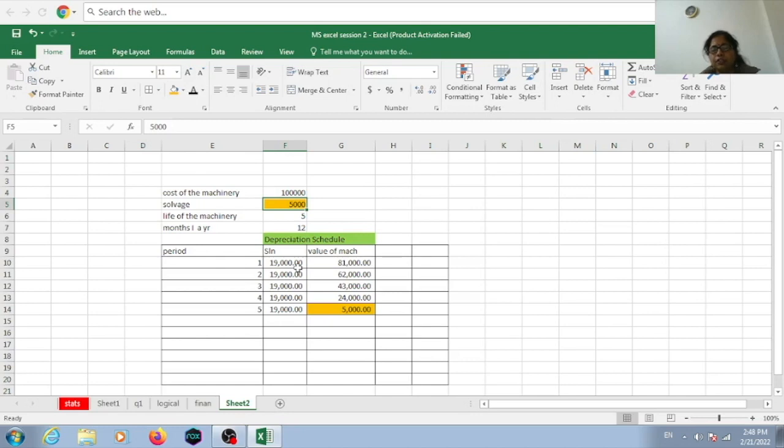So at the end of the last year, the cost of machinery after deduction of depreciation will equal the salvage value or scrap value.